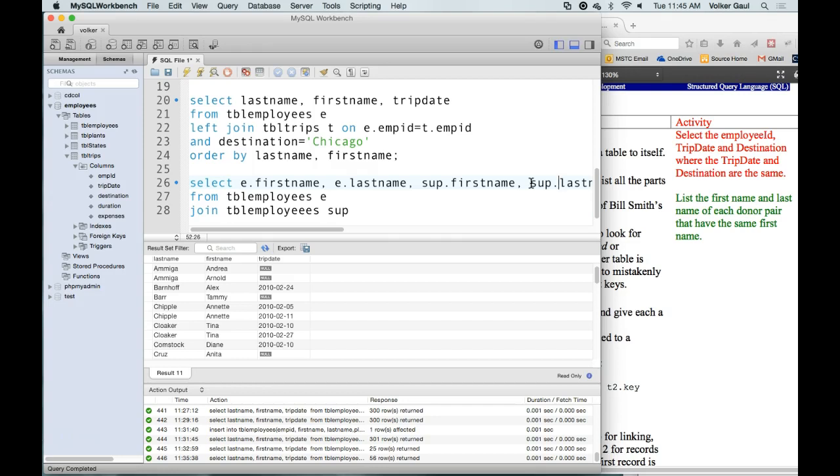If you're typing along, I hope you're just planning on saving it, because there's no way we can run this, because there's no supervisor field here. So now we've joined the tables. Because the field names are different, we have to use the ON clause. And how do I link them together? Where the employee ID equals the supervisor ID.